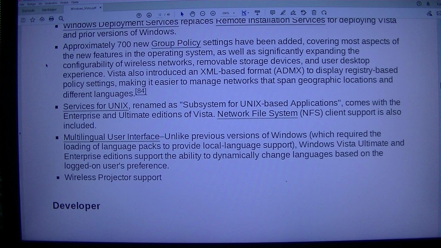Services for Unix, renamed as Subsystem for Unix-based Applications, comes with the Enterprise and Ultimate editions of Vista. Network File System, NFS, client support is also included. Multilingual user interface. Unlike previous versions of Windows, which required the loading of language packs to provide local language support, Windows Vista Ultimate and Enterprise editions support the ability to dynamically change languages based on the logged-on user's preference.